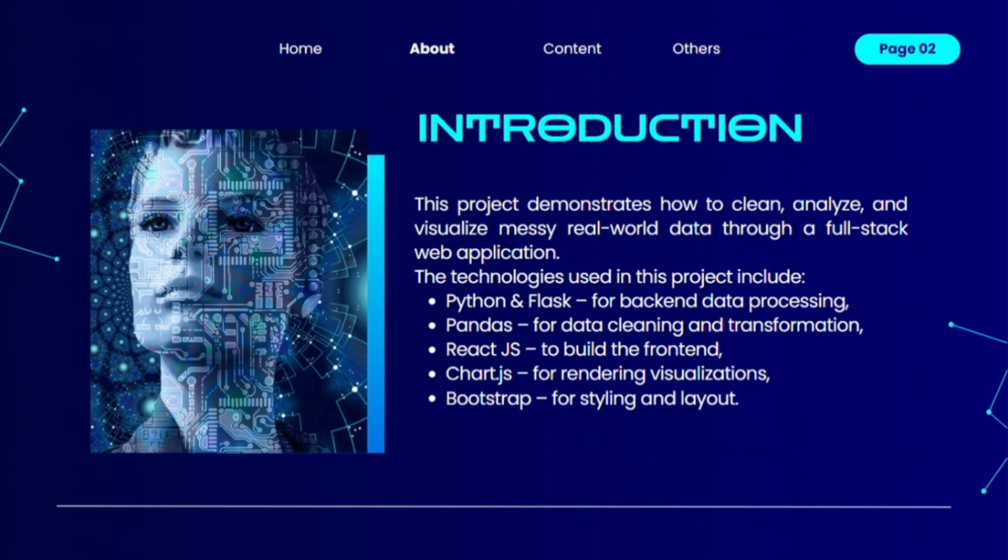So this project demonstrates how to clean, analyze and visualize messy real-world data through a full-stack web application. The goal of this project is to let users upload Uber ride data in .csv format, process it on the backend and generate useful insights via interactive visualization on the front end, which is using React.